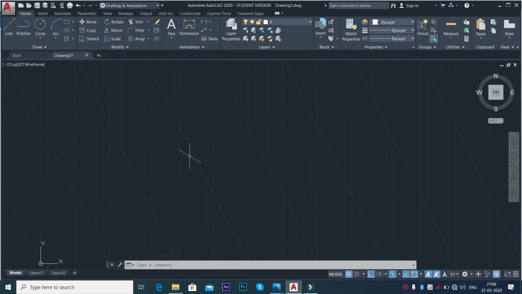Now let me tell you, those people who are using PCs, computers in your home, I'm not talking about laptops, I'm talking about those who are using PCs in your home or wherever. In that case, you won't be facing any problem in changing the isometric plane. But if you are using a laptop, then you will face problems in changing the isometric plane.